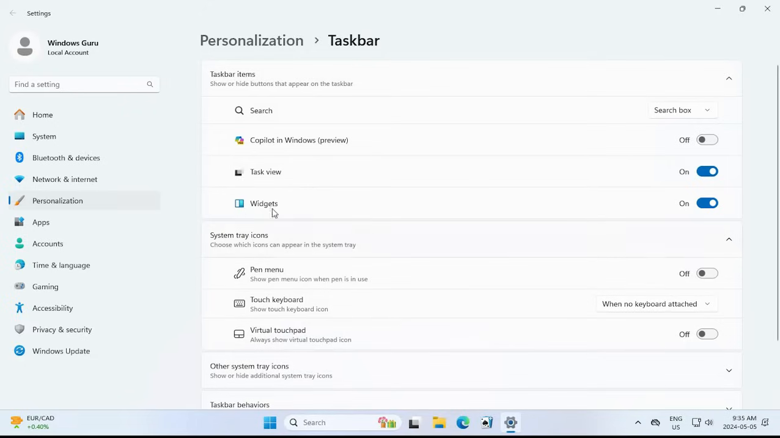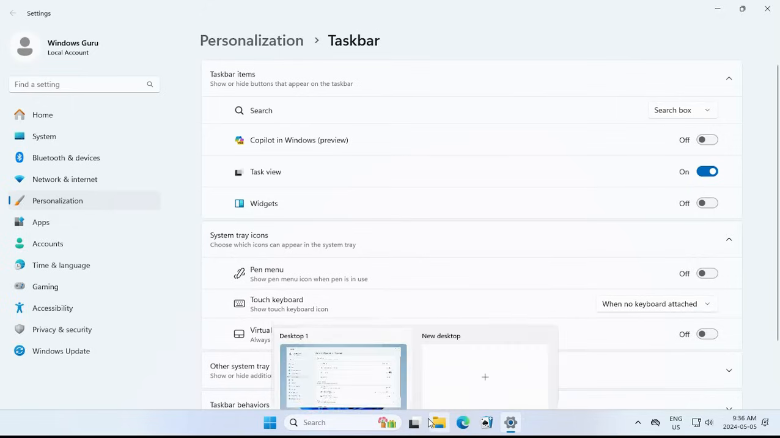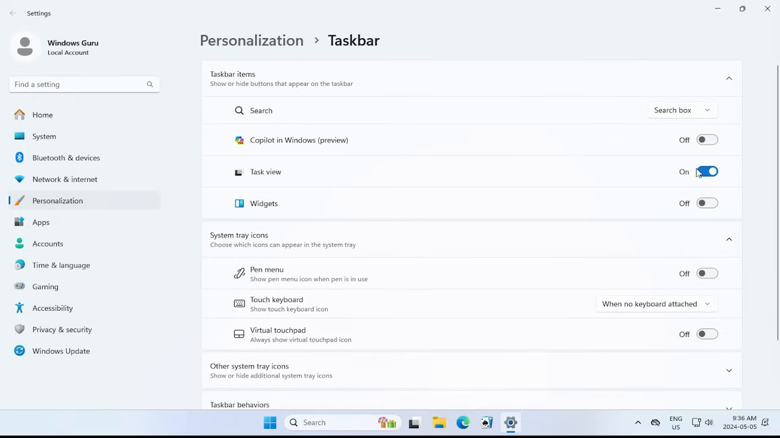And we have other things that we can turn off, like we could turn off the widgets on the left if you're not interested in seeing the weather and, you know, currency conversion rates and stuff showing up on your computer all the time. And also there's this little task view button here that we can turn on and off, and I'll show you what that is.